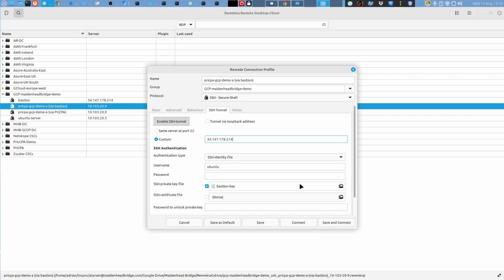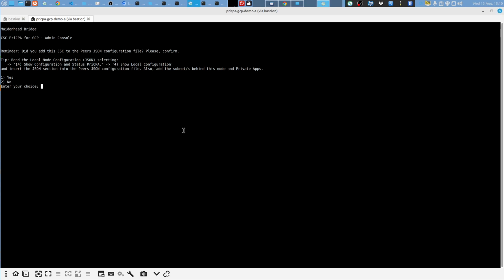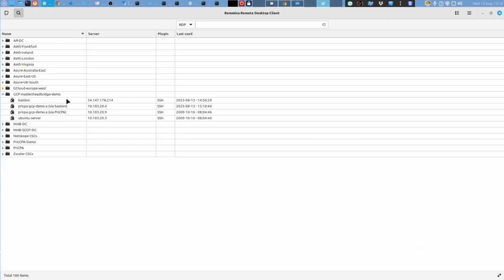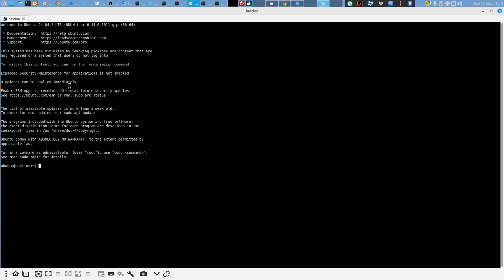I need to wait because the connector is starting, and it reboots once. It's doing a lot of things. But if I save and connect, okay, I am in the connector. I did this from my PC using the bastion as a jump host, and I have access to the connector. The first thing the connector is asking me is... okay, the connector did a reboot.